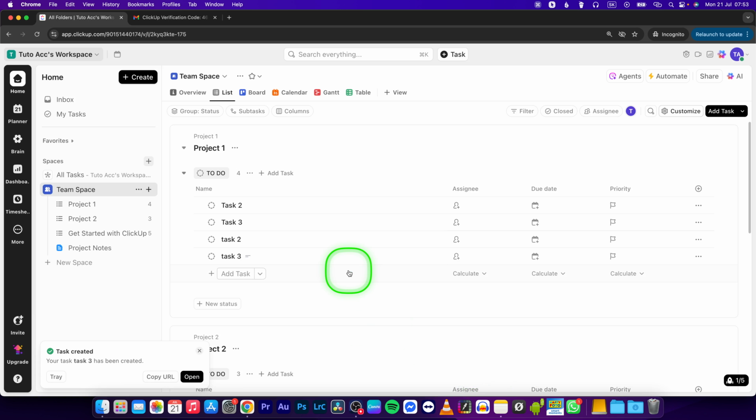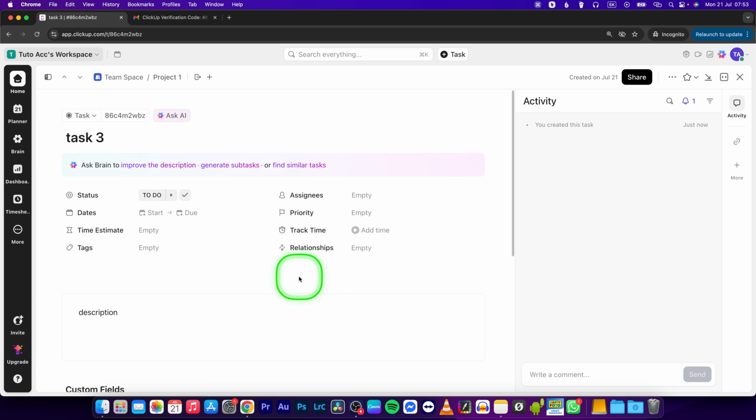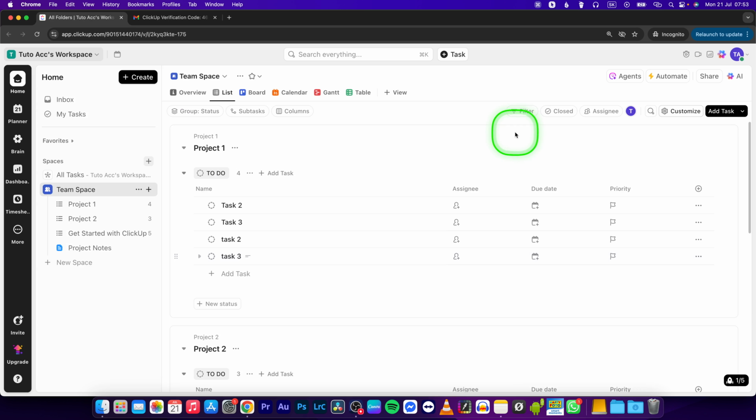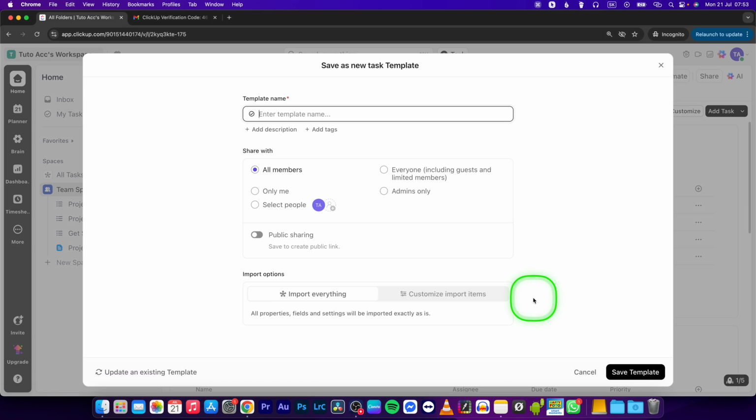Now, in order to make a template from this task, you will have to go over here to this task, which in my case is task 3. So click right here, and then I'm going back, and then simply click these 3 dots next to the tasks, as you can see. Then click on templates right here and click on save as template.